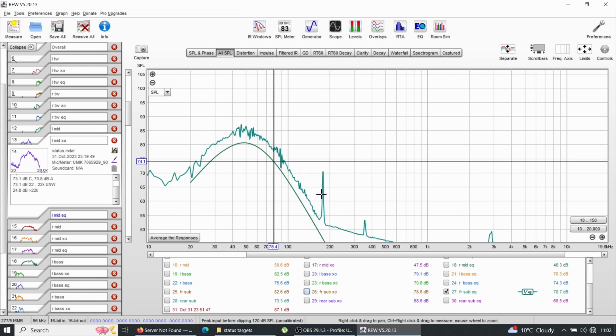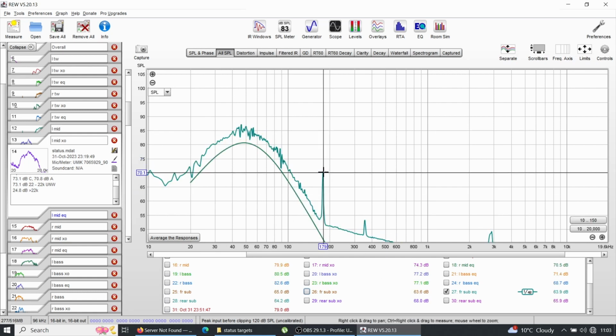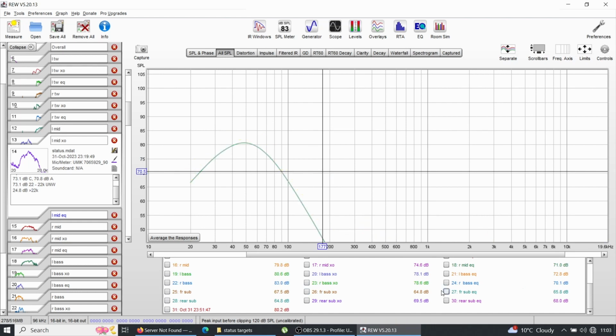This is something buzzing in the car. I don't know what that is. Something with the ECU or something. So it's always there, that buzz.